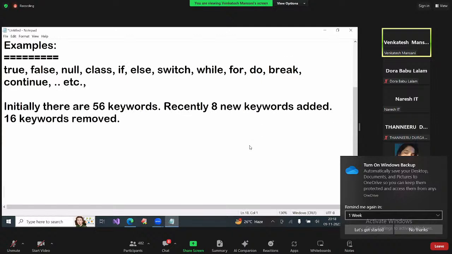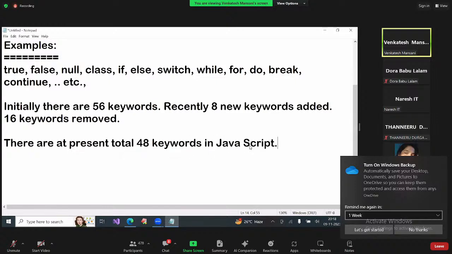Initially, there are 56 keywords. Recently, 8 new keywords added. 16 keywords removed. 56 plus 8, 64 minus 16, then 48. There are at present a total of 48 keywords in JavaScript.